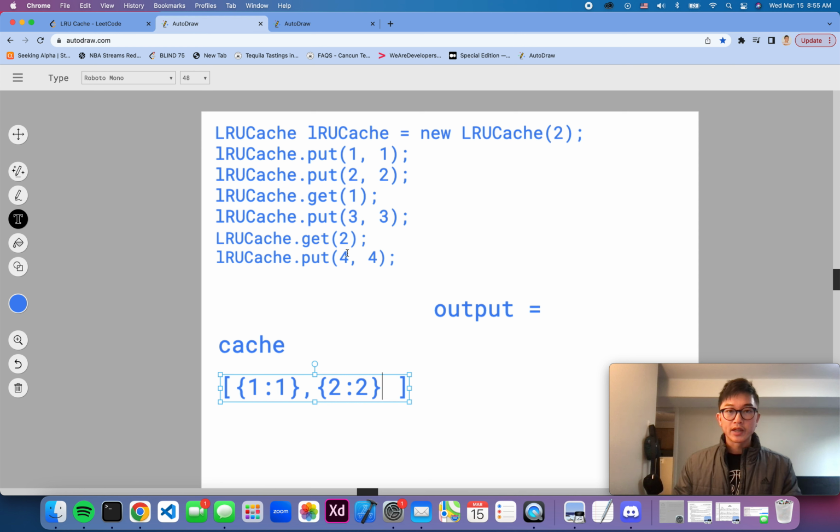Then we call on get 1, okay? When we call on get 1, what should that do? That should look into our cache. It sees that, hey, 1 is a valid key inside the cache. The value associated with that key is also a 1. And so when you call on a get, you should be outputting a 1, right?